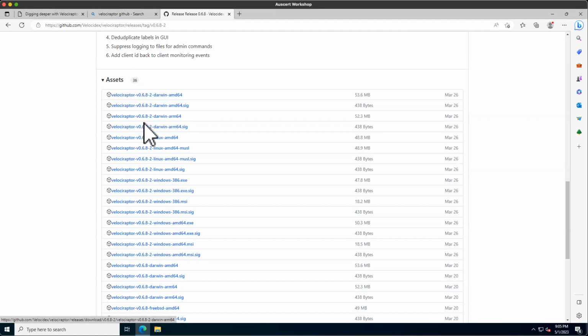But we have Darwin ARM, which is the M1 chip. We have AMD 64 and so on. In this case, we're on Windows, so we're going to choose Windows AMD 64. So we're going to choose this one, and we just download it. So here it should come here like this, and that should put it in the downloads directory.